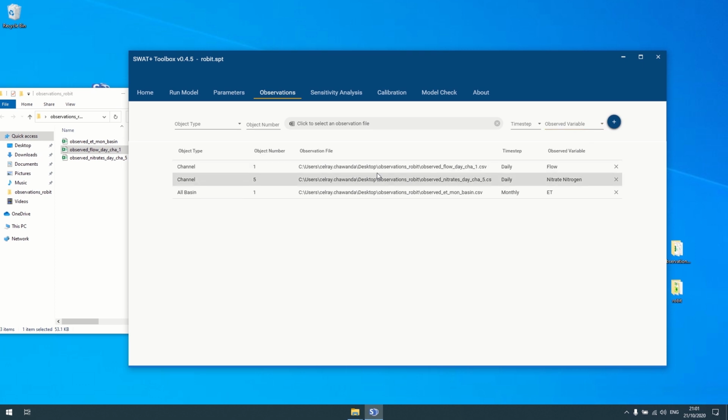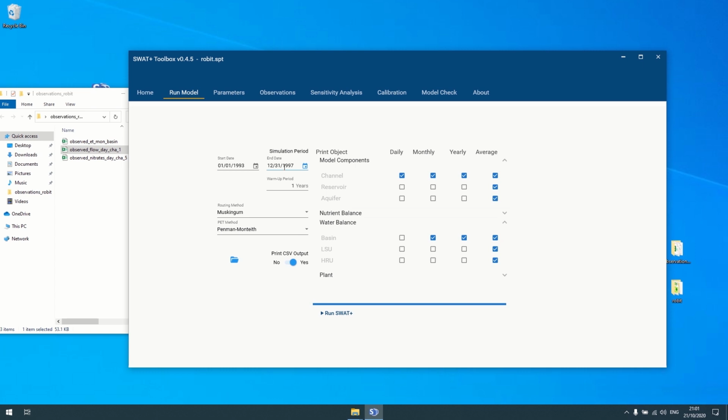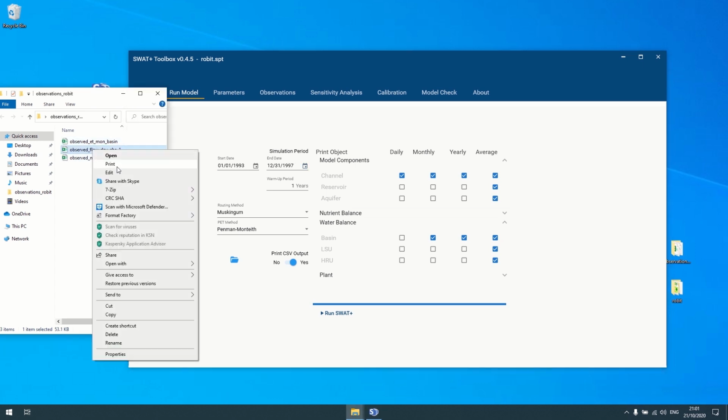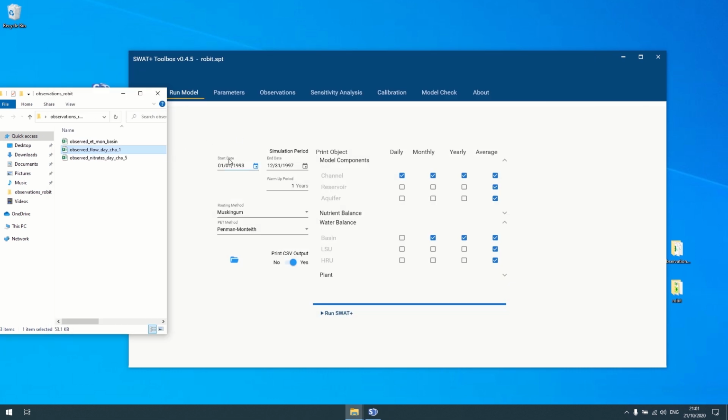After adding all these files, I can go to the calibration section and refresh. But before I do that, let me split my observation data. You should know the length. Now this one, according to what we saw earlier, is from 1991 all the way to 1999. But we are going to split it into two. The first is the calibration period, and the rest is going to be for the validation period, as we have learned in this series.